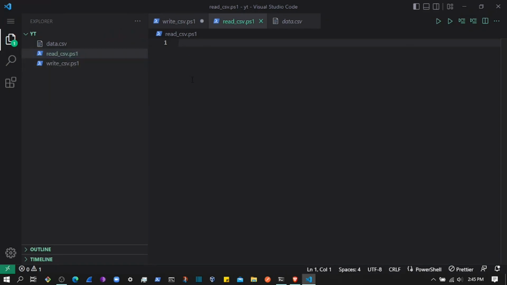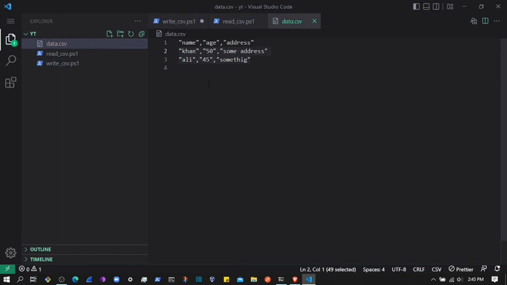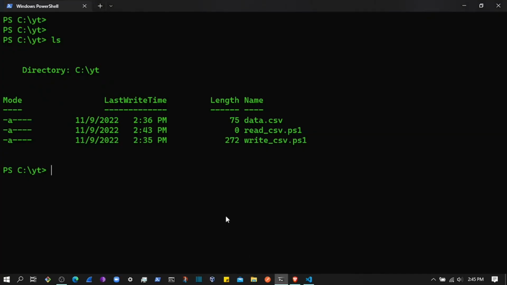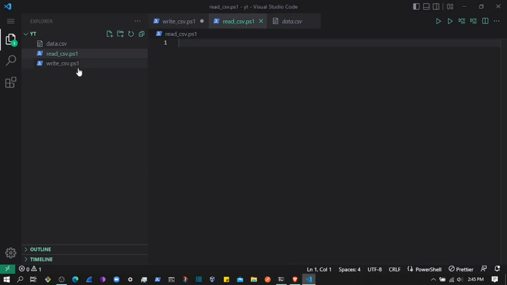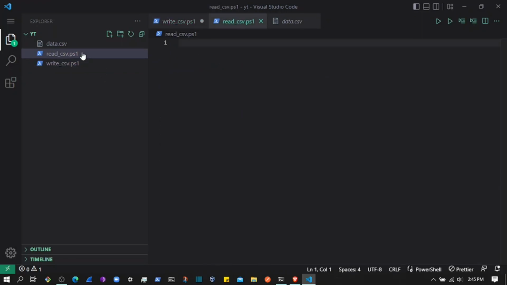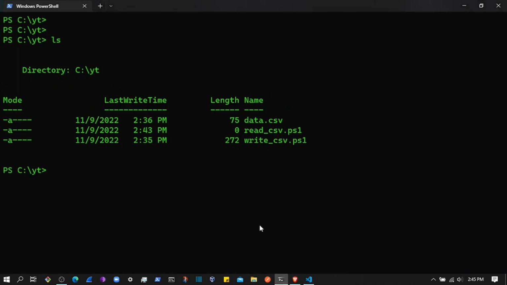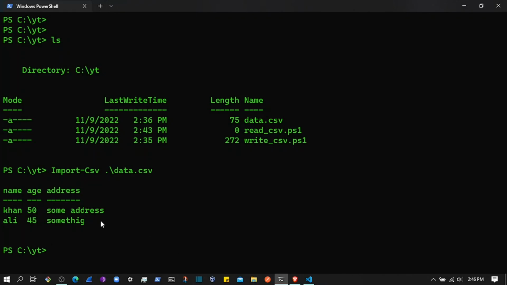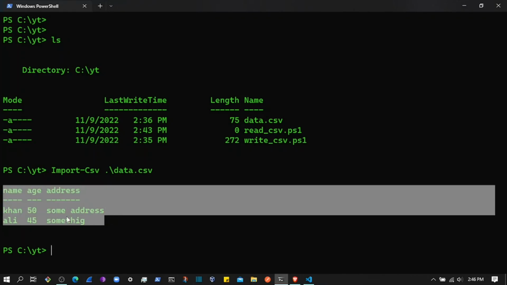So what we are going to be doing is reading data from this data.csv file and customizing that for our need. The command that we will be using is import-csv. In the previous video we were writing data using export-csv, so we were exporting data to the CSV file, and import-csv is used to read data from a CSV file. If I try that in PowerShell, import-csv and let's read the data.csv file, as you can see, it automatically displays that CSV file in a formatted way.